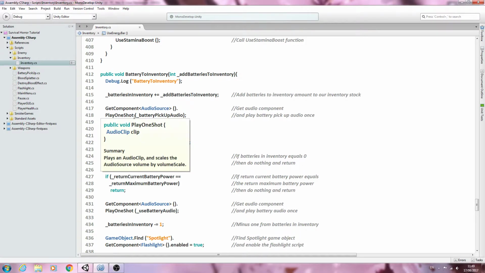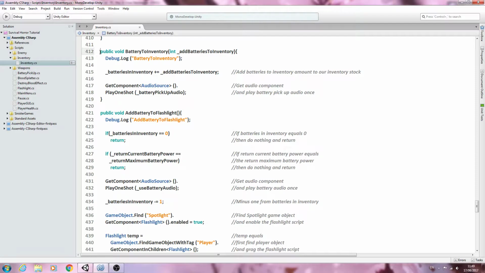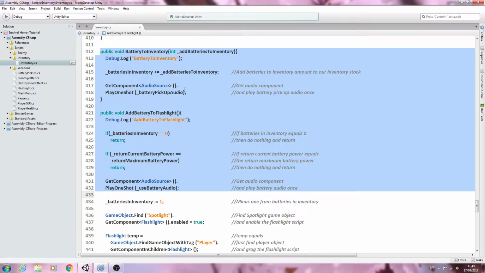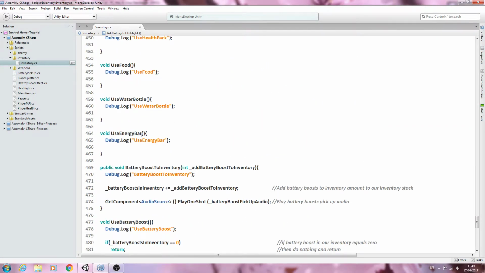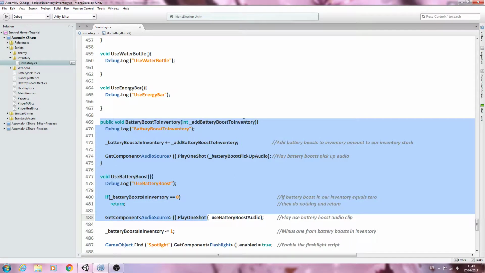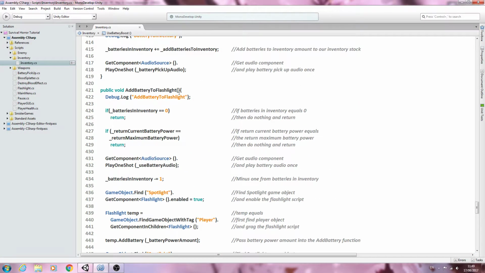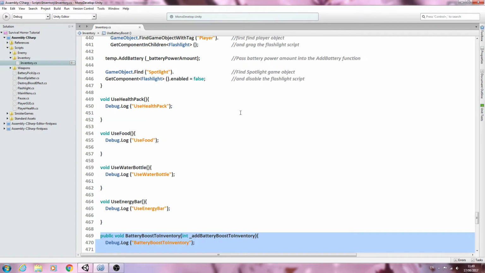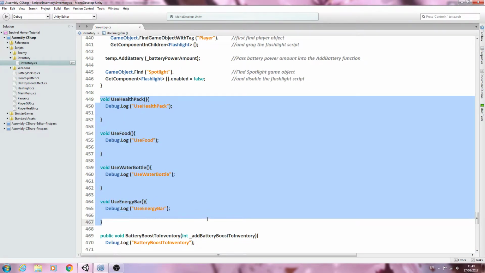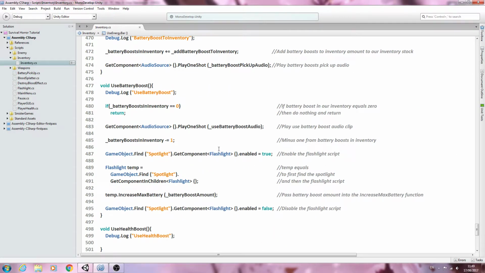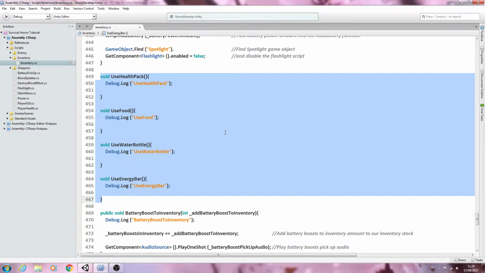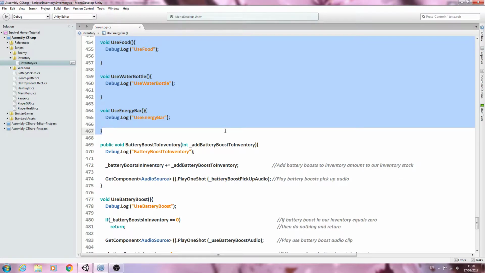So we're carrying on with the inventory and we have our battery code in place for the normal batteries and for the boost. So now what we've got to do is actually fill out the other functions in the same way. So I'm sure a lot of you have already gone ahead and done this, but I thought it would be good to go over it anyway in this video. So with that said, let's begin.